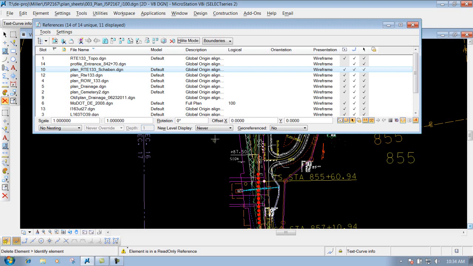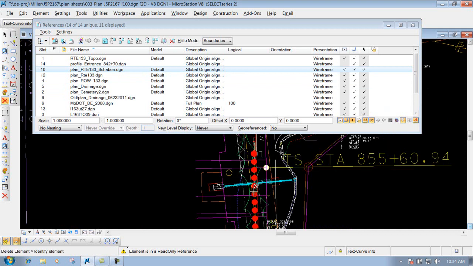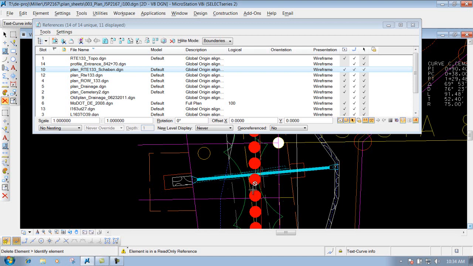Another way we can do it is, let's say we had no idea where this geometry is at. Well, you can either use your delete tool or the element selection tool, and you hover over top of it, it'll show you that it's elements in a read-only reference, what the item is, what level it's on, and also what sheet it's on, what DGN file, which this one here says plan underscore route133.dgn.